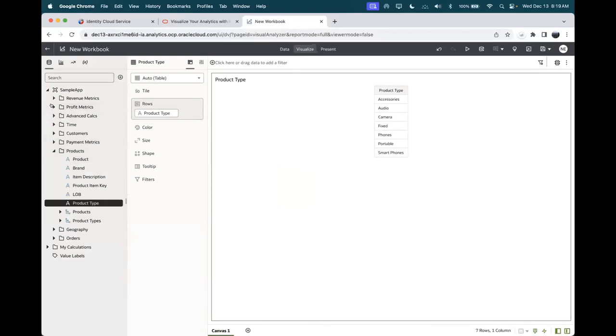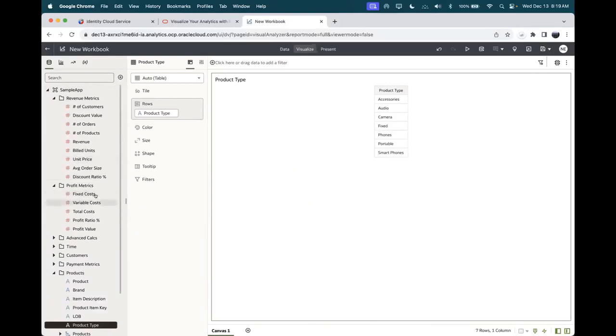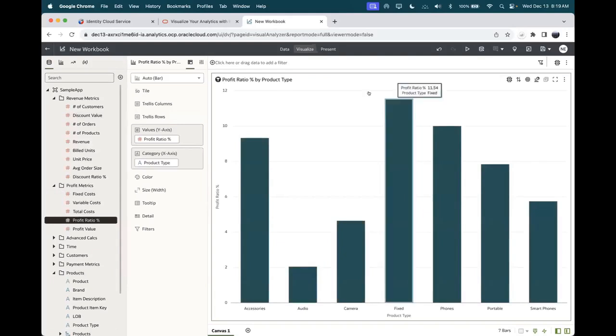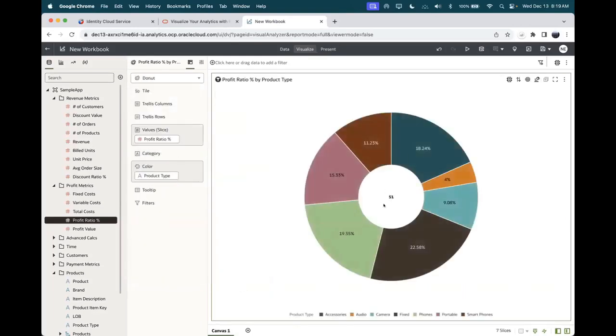So let's go ahead now and we can open up these folders and we can see the various metrics that are available for us. We can just double click on profit ratio. So now what's happening is we saw the same thing here. Our grammar panel's changing, our visualization's changing. If we don't like the auto-generated visualization, we can come in here and change it. And we've seen our familiar now pie chart. So, I'm sorry, donut.